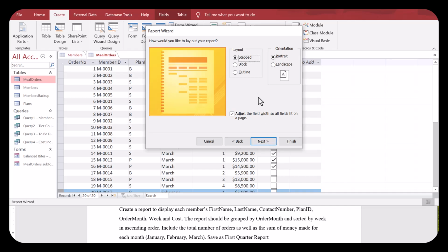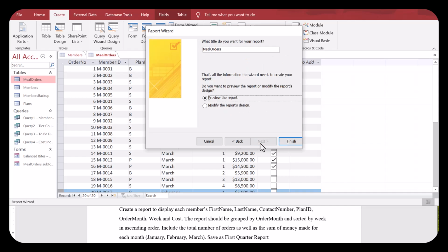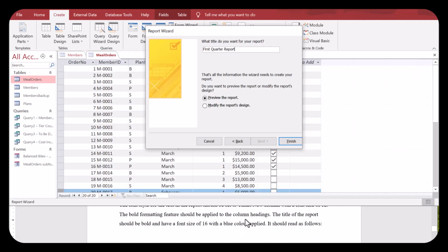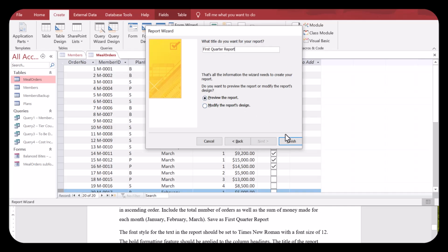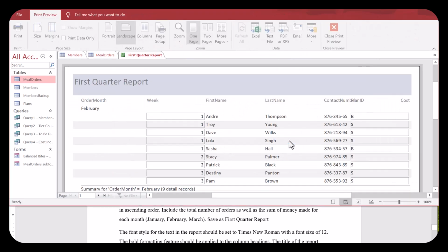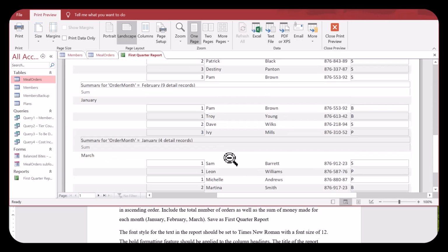Next, I will leave the layout as stepped, and I like to change the orientation to landscape so that there is sufficient space for all the fields that will appear in the report. Finally, I will save this report as first quarter report. That is what will be typed within this text field here, as this is the name that will be given to the file. Once I've done that, I will select finish, and we can see the report here.